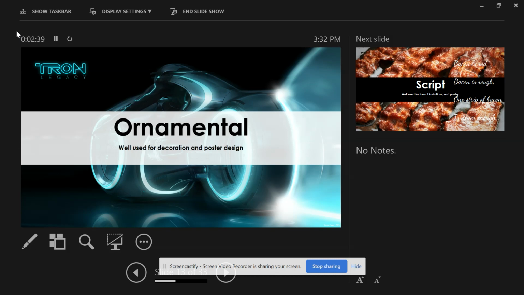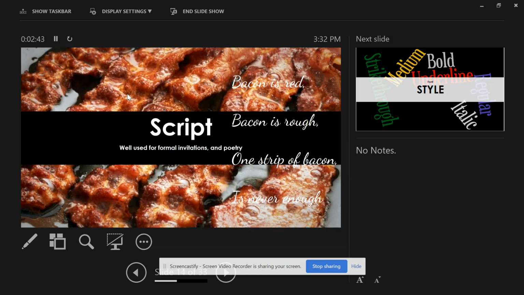The next is script. And as you see here, I wrote a nice poem for you guys. Bacon is red, bacon is rough. One strip of bacon is never enough. And as you see, it's well used for formal and informal invitations, or casual ones. For the most part, we're thinking of script for wedding invitations and things like that. So this is where font comes in.